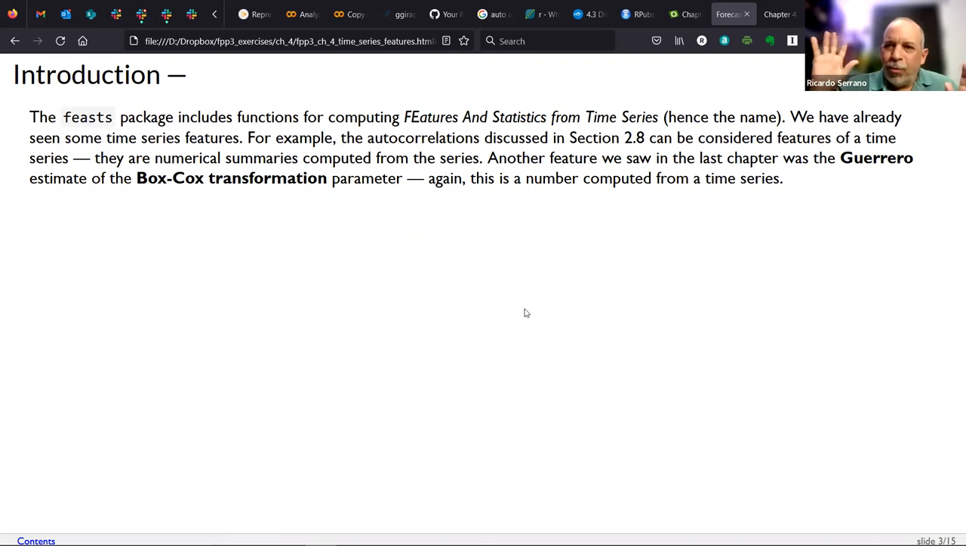So we're going to have a FEASTS here. And as I explained before, we have seen this package in action. When you do the Box-Cox transformation using the Guerrero estimate, which is kind of an optimization, you're using this package under the hood.